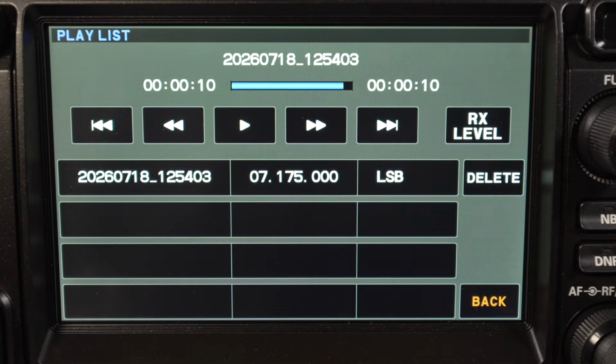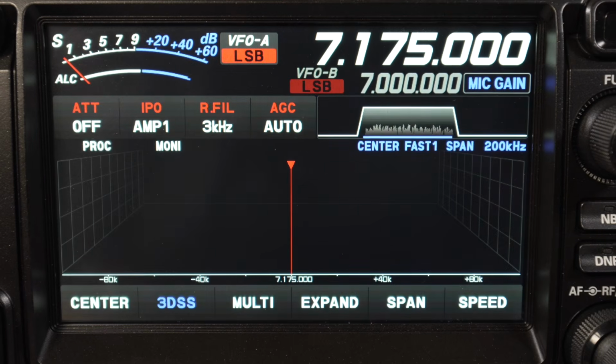So hopefully you could hear that. So that'll give you a true representation of what you sound like when you transmit now with these settings. Okay, now if you want, you can delete that audio. And we're going to go back to the main screen here.